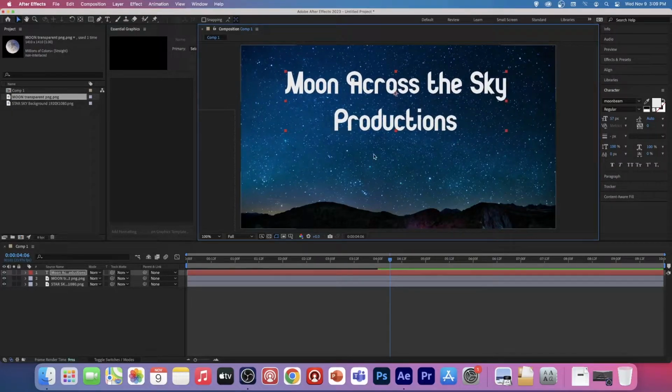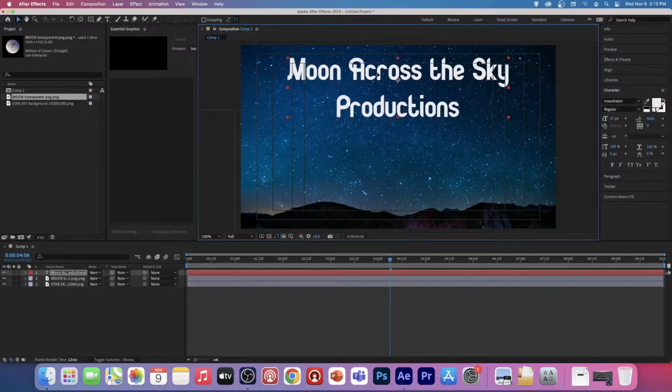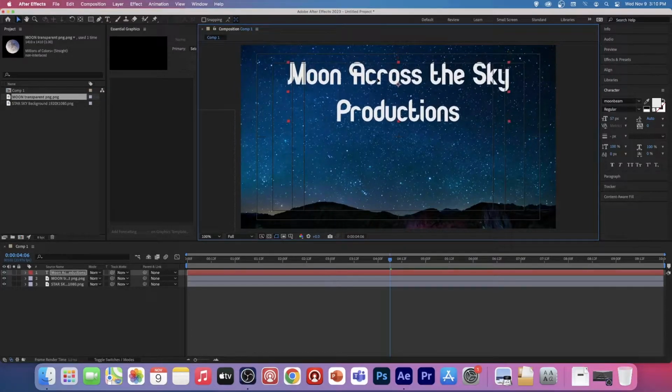and I'm going to turn on the safe margins before we do the drop shadow. So all we do is we mouse over until we find the grid, and then we go title action safe. So we do not want the moon going past this first one right here. So there we go, and we want to center it as much as possible. So we don't want it on this one, we want it on this one right here, inside that box. Good, went across the sky.